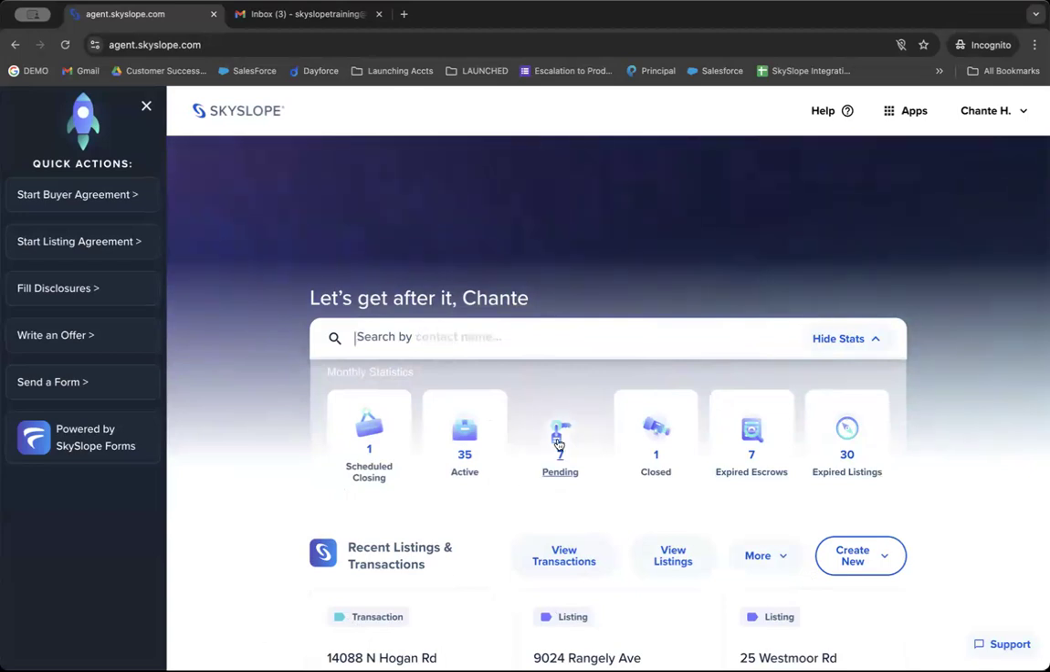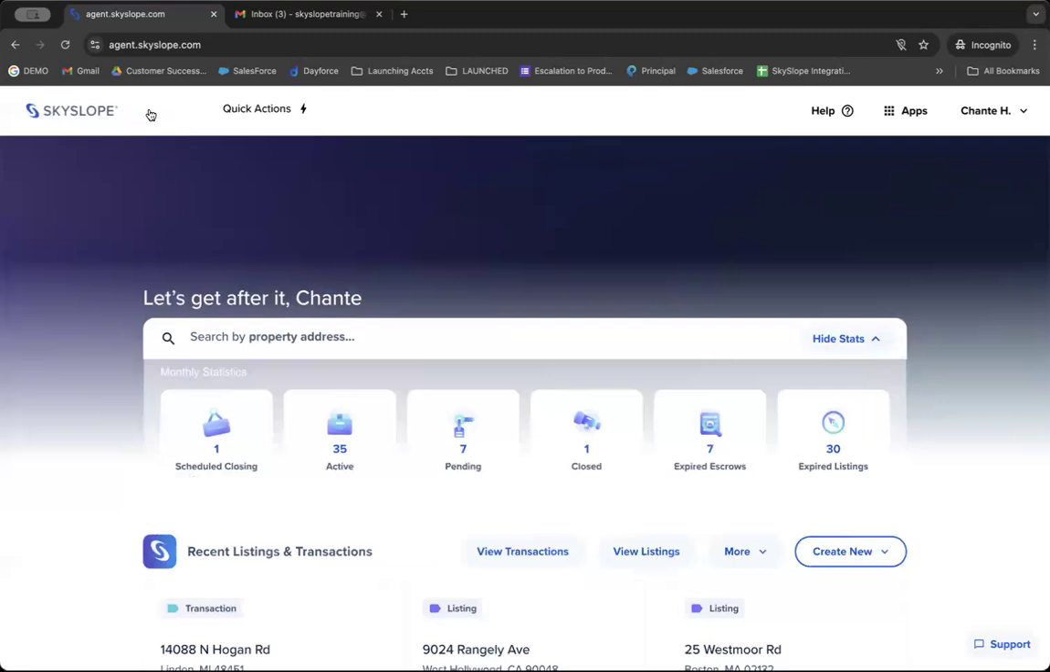There we go. Sorry about that, everybody. So this is the main page that you're brought to each and every time that you log into SkySlope. This is what we call SkySlope Suite. Here we are obviously in my demo.